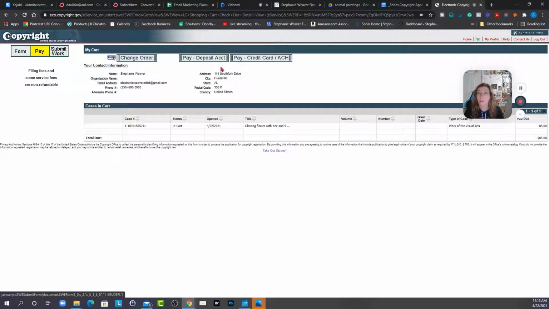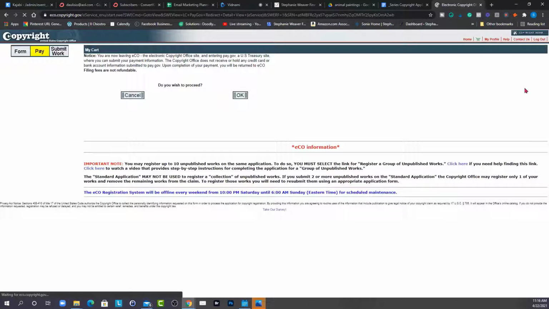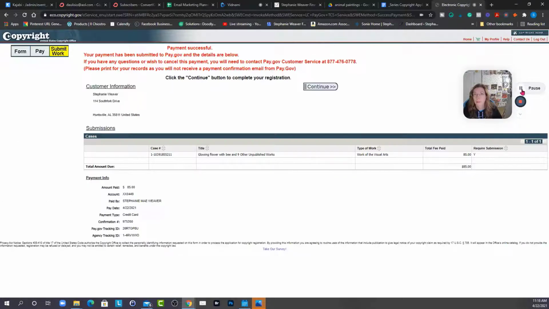Okay, and this is where it wants you to pay either the deposit from your account or pay with credit card. And I'm going to pause this. Okay, so now that I've paid, now I get to submit my information, like the images and everything. So I'm going to go ahead and click continue.